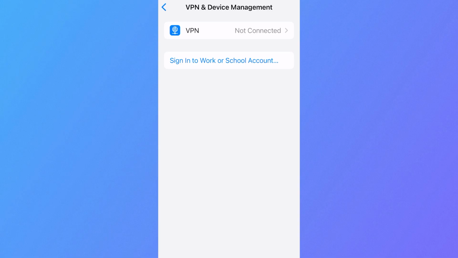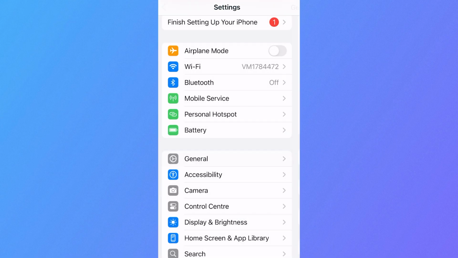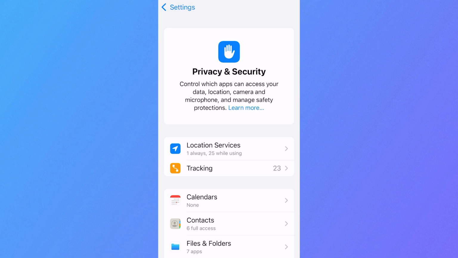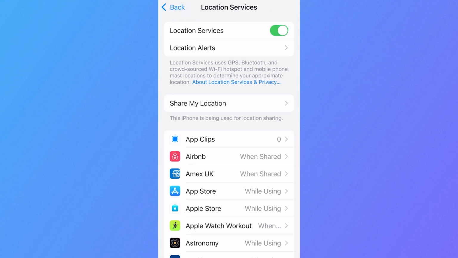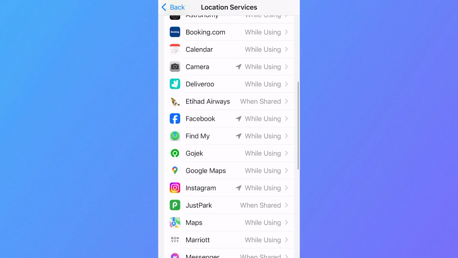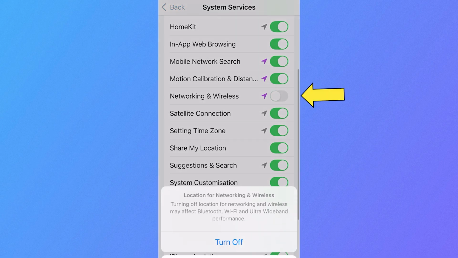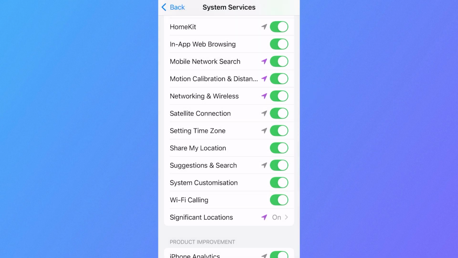Once you've done that, the last thing to do is to head back over to the settings page, scroll down and select Privacy and Security, click on Location Services, and make sure you have Location Services turned on. Then we're going to scroll right down to the bottom and click on System Services, and make sure that Network and Wireless is turned on and enabled.